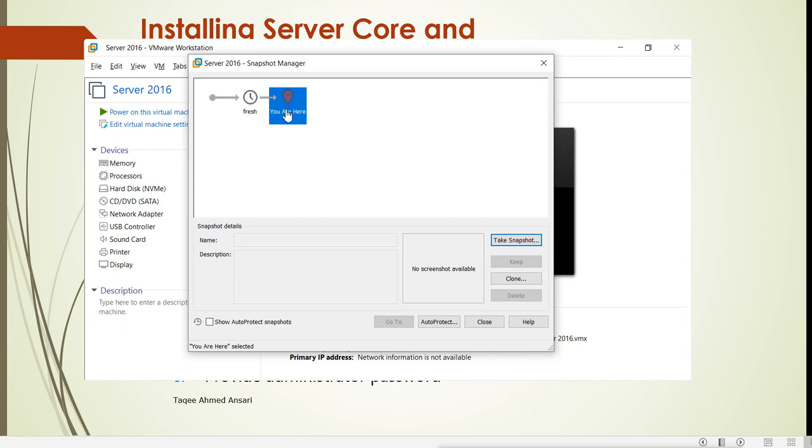Both are the same, but now when I do the configurations, changes and changes and changes, and sometime I feel like I want to go back to the fresh server, what I will do is come back to the snapshot manager again, select this fresh snapshot, and say go to. When I say go to, my machine will go to that previous state when the machine was fresh, no configurations were there, everything was fresh. So this is how we should take a snapshot in our virtual machine.